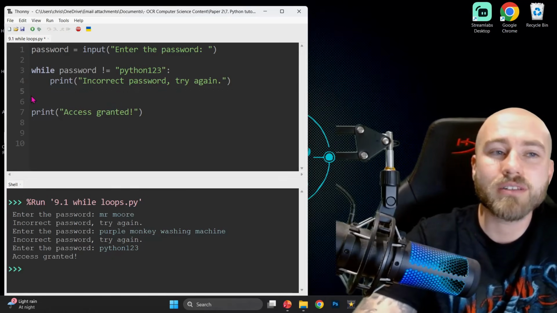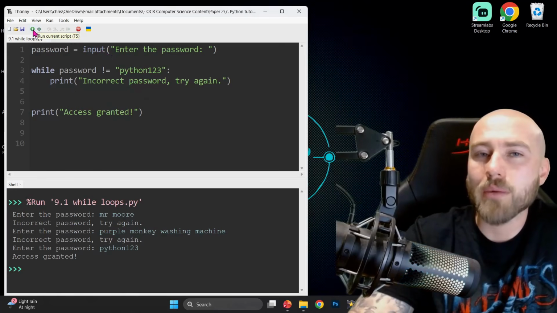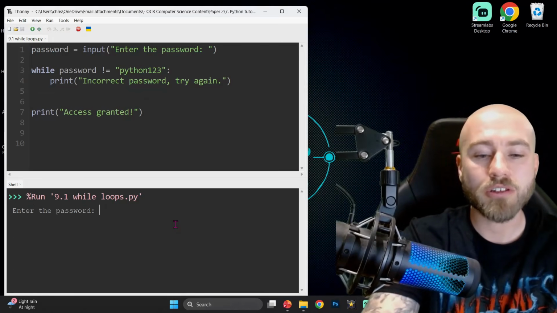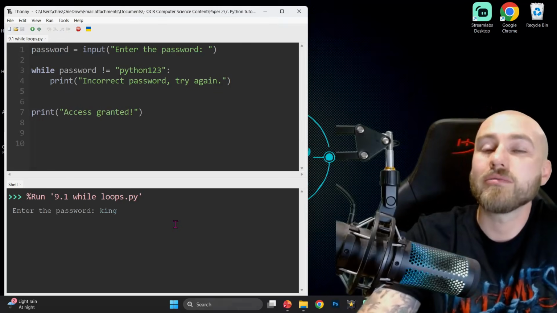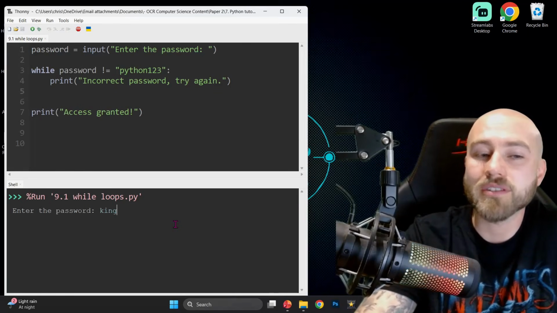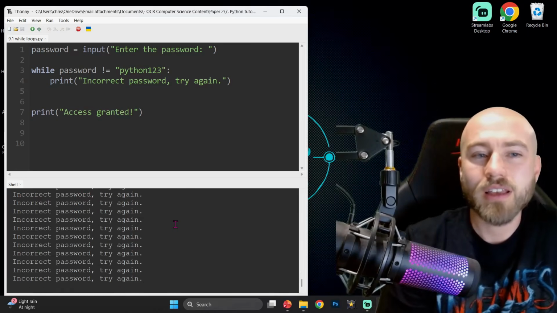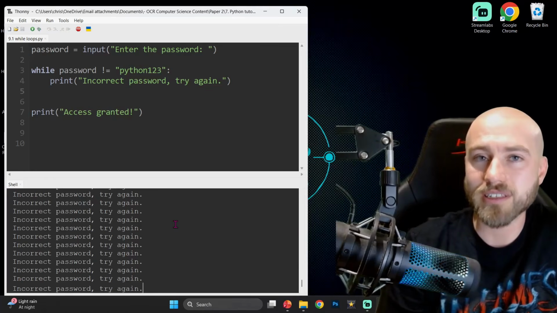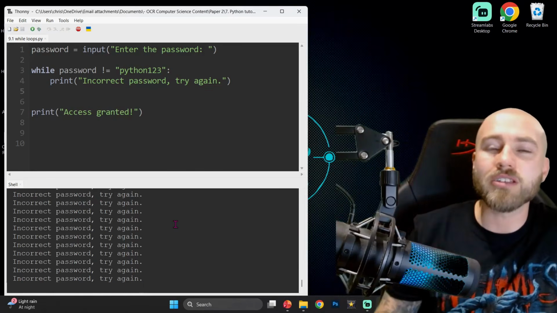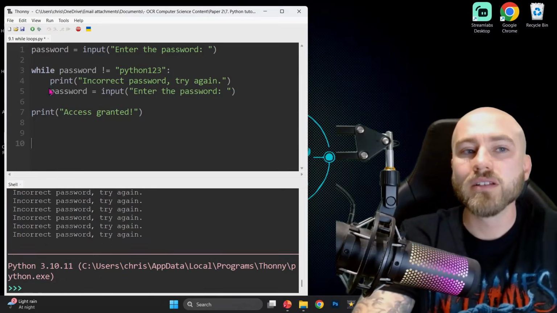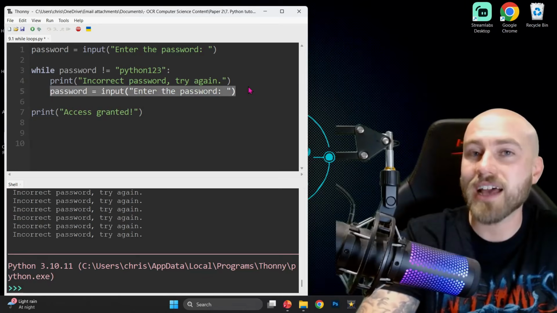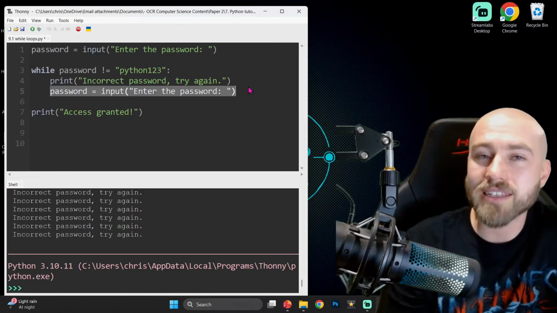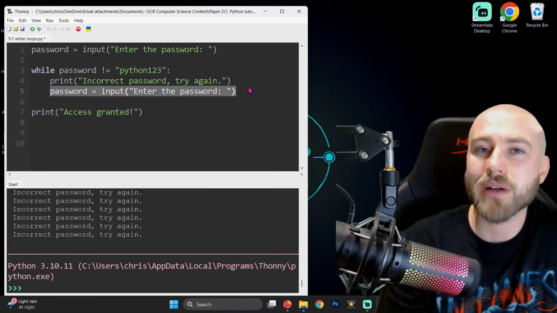Now if I just delete line 5, which is where they get another attempt at having to go at the password, and then run my code, let's have a look what happens. So it's going to ask us for the password. This time we're going to get it wrong again. We're just going to put king as the password. We'll press enter and watch what happens. So you can see it's saying incorrect password, try again, but it keeps on saying this. It's now got stuck in something known as an infinite loop. So including the input again inside the loop is very important in this example because that means they will be able to re-enter the password until they get the correct password.